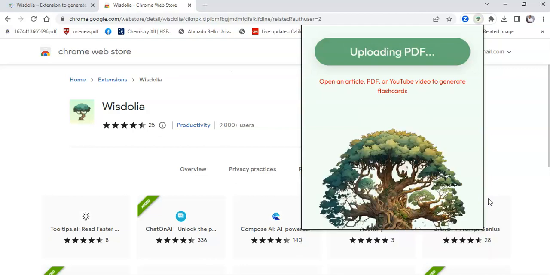I wait for it. It's quite a large text, about 41 pages. So I wait for it to all load up. It's loading up a chapter of a text. Perhaps I'm preparing for an exam and that is the area of concentration. So I load it up to Wisdolia and I wait for it to go through the text and upload all of it.